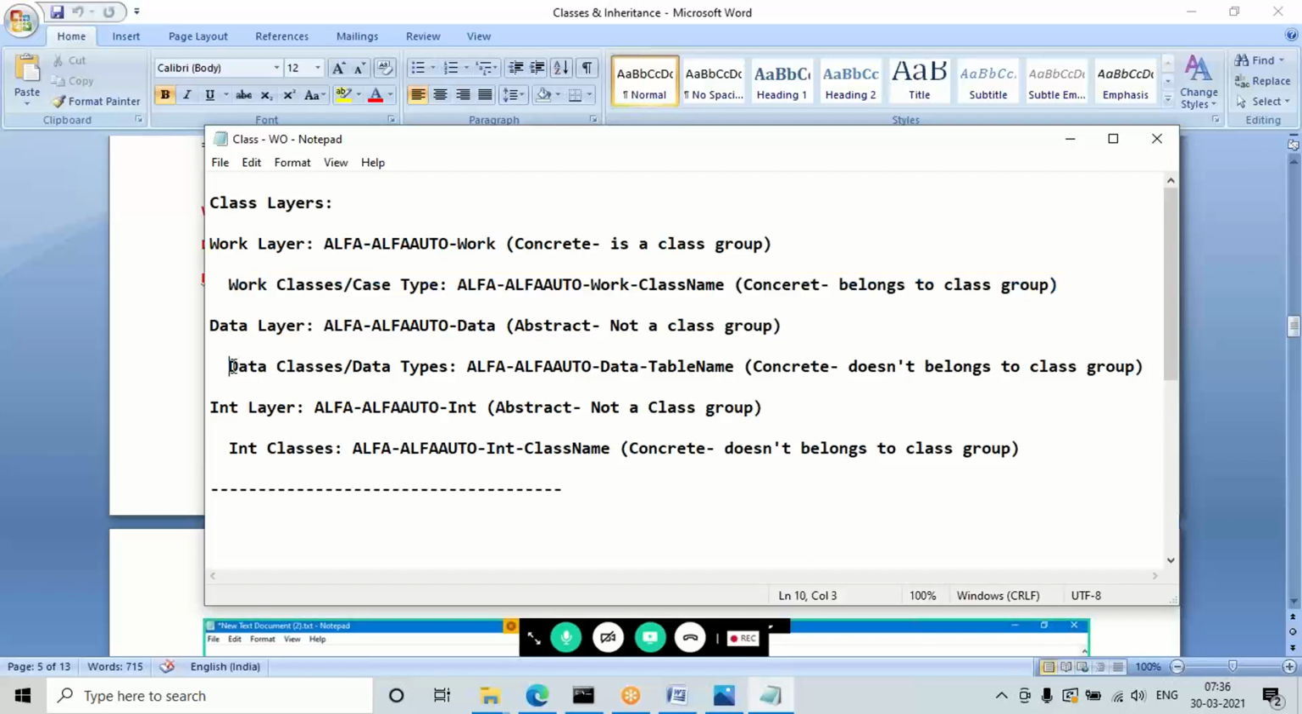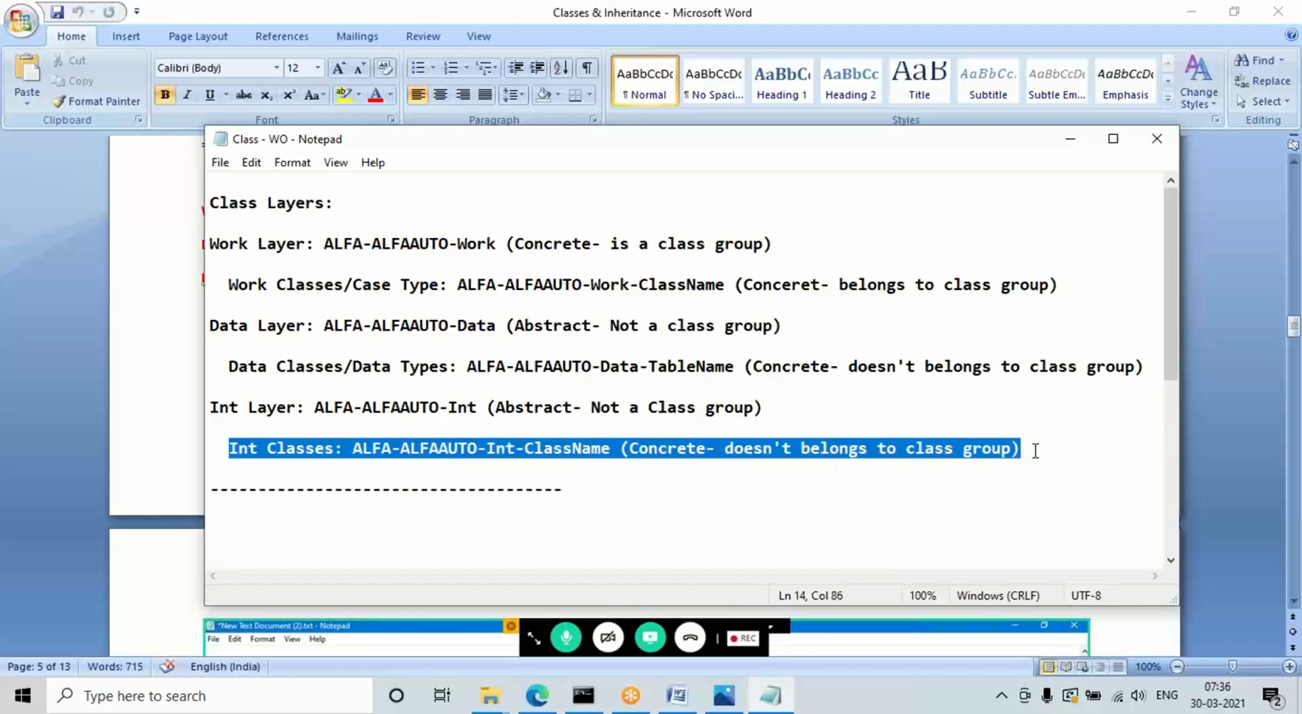Suppose in the data layer, if you create any subclasses, like alpha hyphen alpha auto hyphen data hyphen some name, these are under the abstract classes, so they have given the type as concrete does not belong to class group. If you define anything under the abstract class, that is, any subclasses under the data layer, those come under concrete does not belong to class group. The same applies for the integration classes also, because the integration layer is abstract, and anything you define under it comes under concrete does not belong to class group.